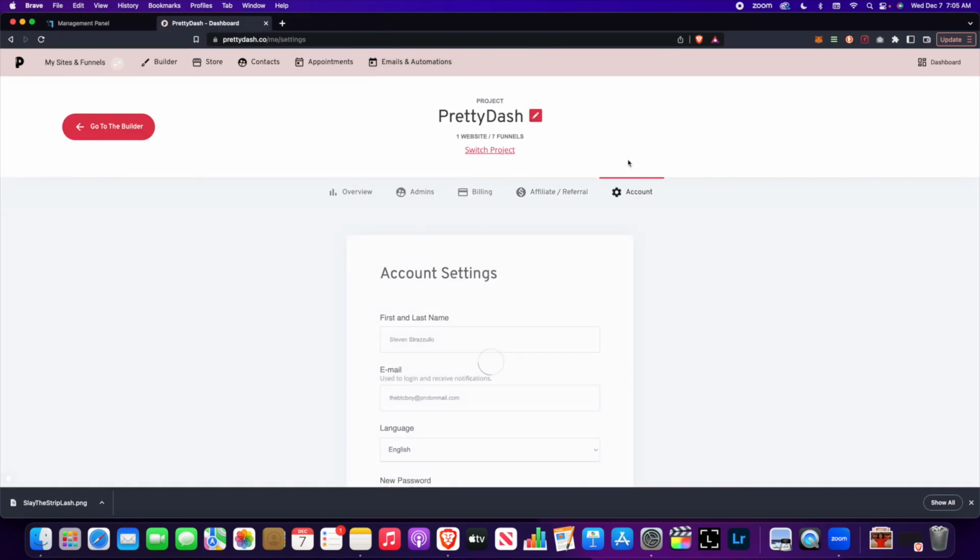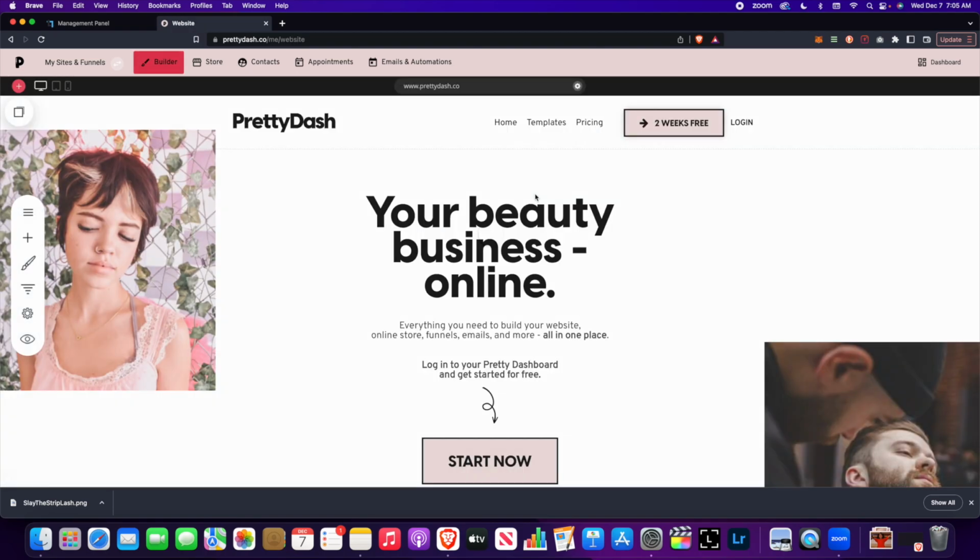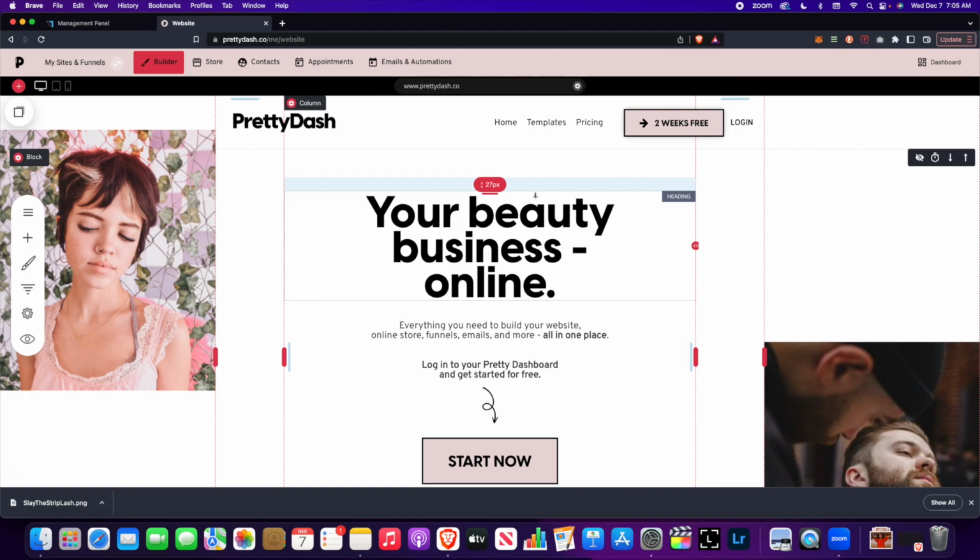And then your account is just going to be these normal account settings where you can change your password and everything. So that's the top button section here. We will now move on to playing with the builder a little bit.